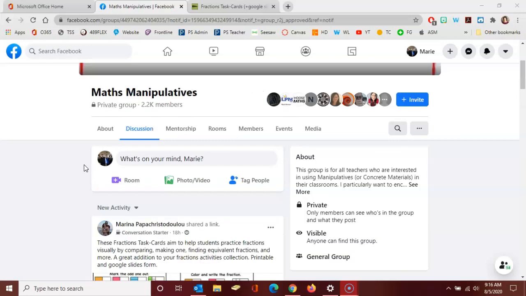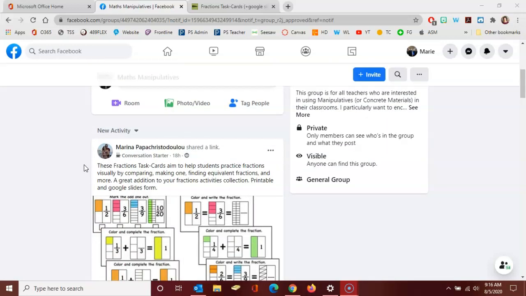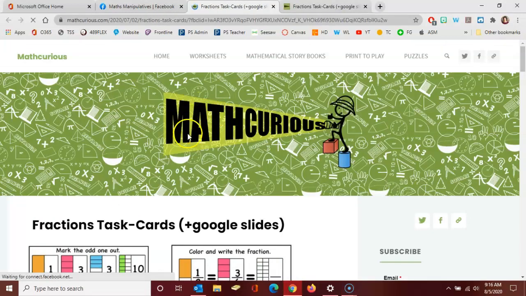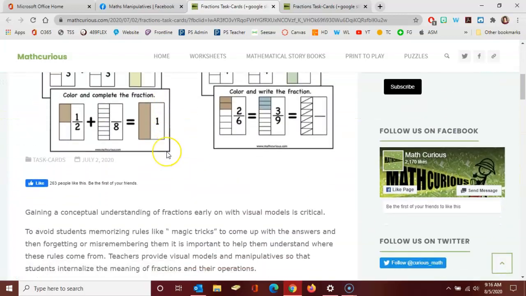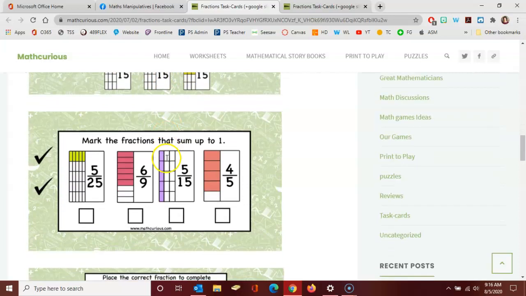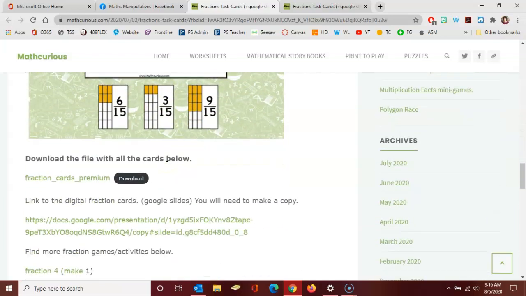And so I found this Math Manipulatives group on Facebook, and they have a lot of great resources. And this first one actually is one that will act as an example appropriately for us. So if I click on the link here for these fraction task cards, it takes me over to the Math Curious website, and if I want to use these Google Slides that are the fraction task cards, I can come down to the bottom of this page, and there's a link here to the Google Slides.